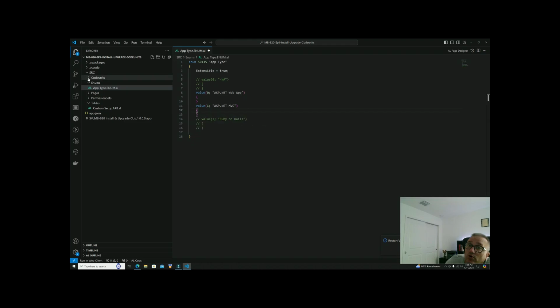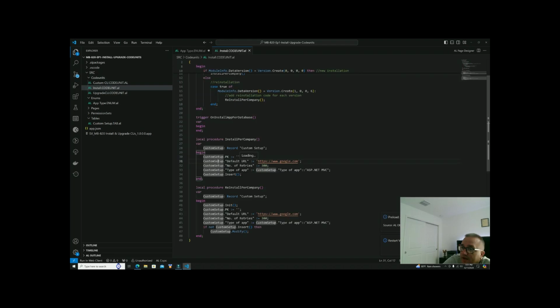The installation is going to happen during the installation. We're going to trigger a few, we have a few triggers that get fired. One is OnInstallAppPerCompany, and if it's initial install, we run the install per company function or method, and in this method we basically initialize the record in the custom setup table.